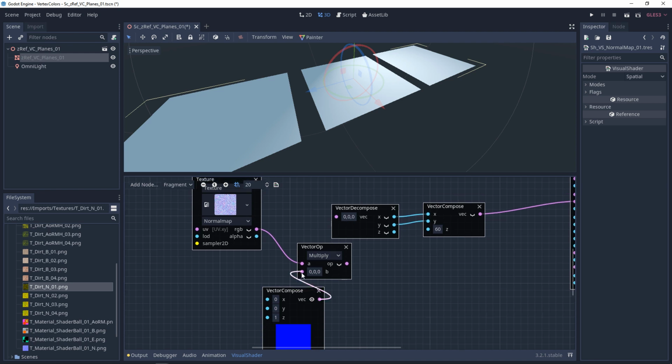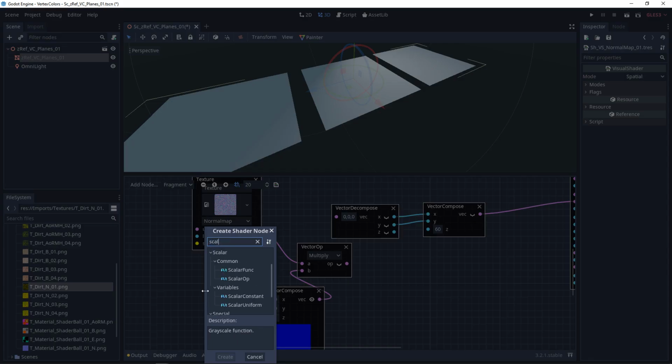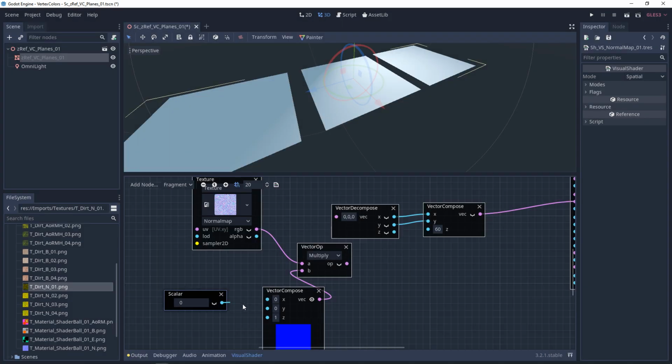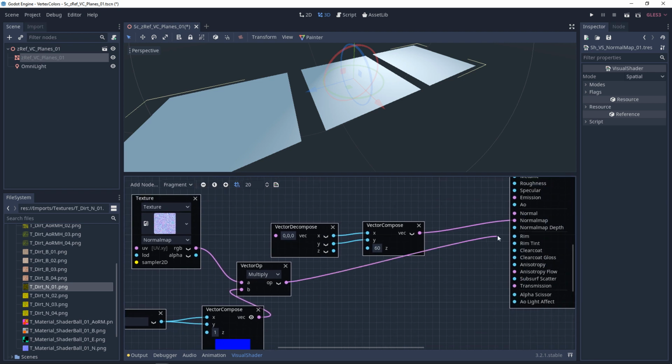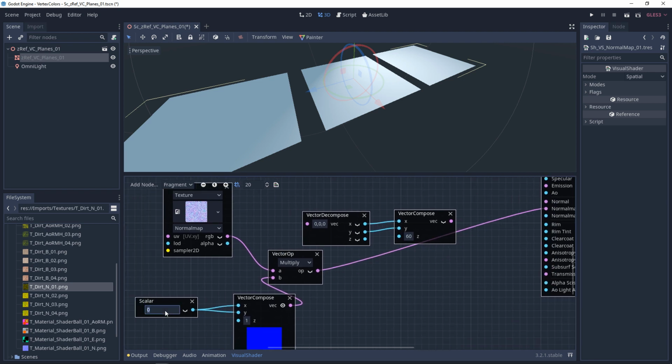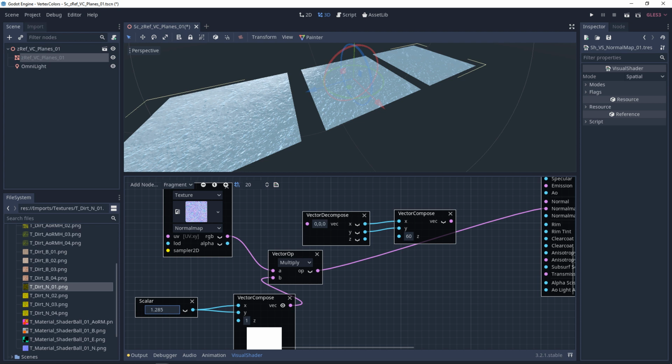We plug this into the top and then we add a scalar. And we can add a scalar constant or a uniform. And we plug this into the X and Y, which is the R and G channel. And we'll plug this whole system in and we'll set this to 1. We'll see that we're back at the default. We can start scaling this up. And once again, once you reach a certain point, you'll see that this starts to break down.